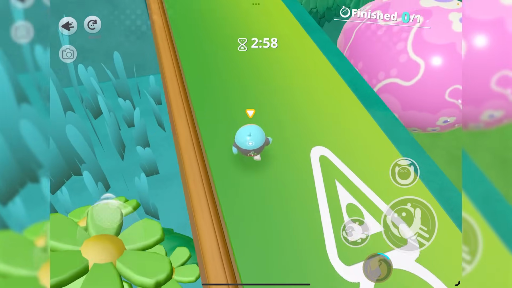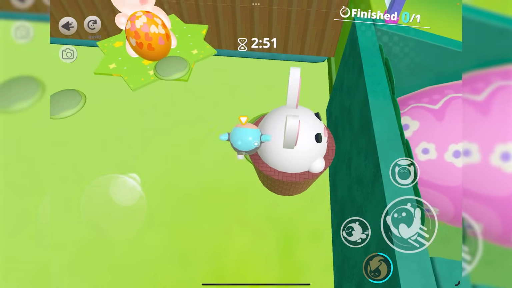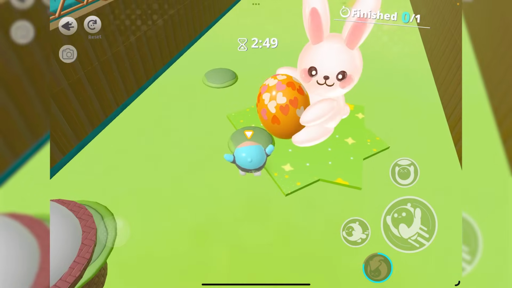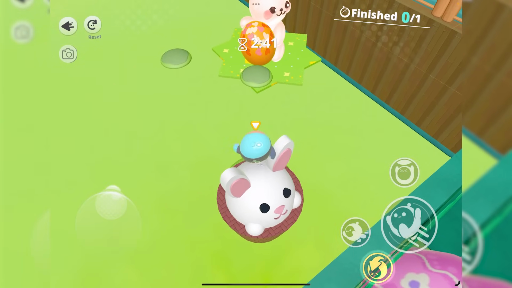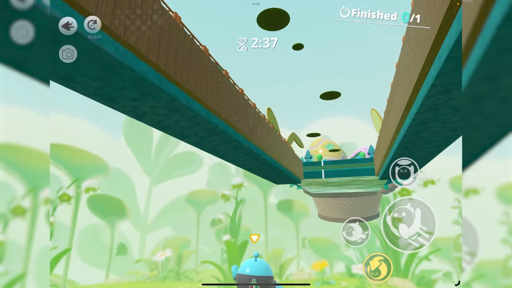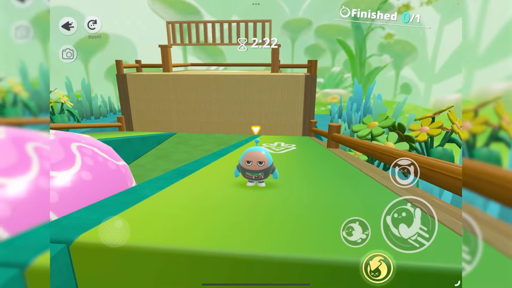Alright, we hopped into the game, and let's try and make it happen. So I can jump and dash over. Looks like I made it, and now let's try the same thing again. There we go. Oh, looks like I fell off at the end. Let's try that one more time. This time I got up on the bunny, and there we go, we almost made it. Alright, third time is a charm. There we go, we made it.